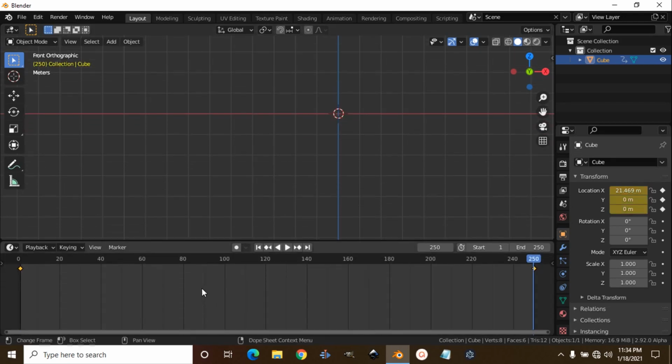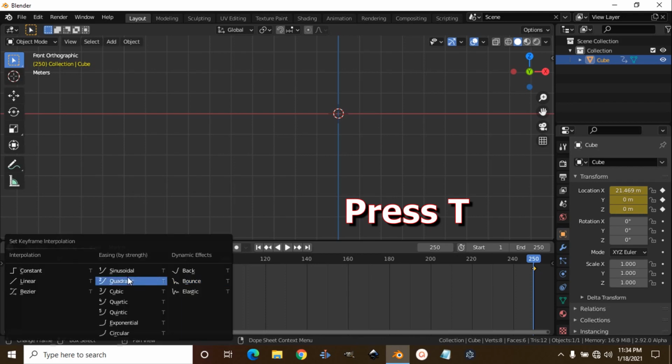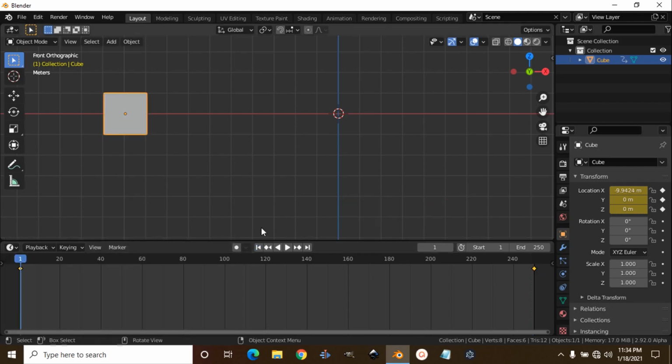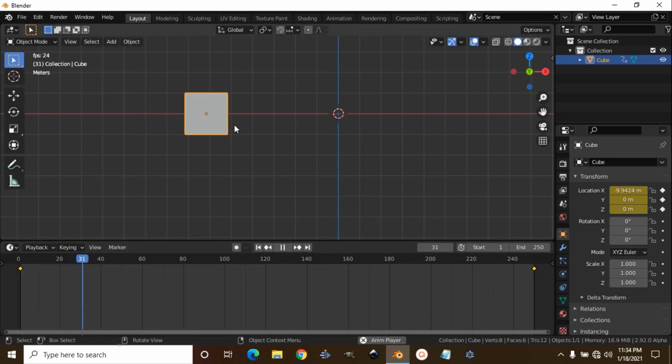Also change its interpolation mode. So keep mouse cursor on this timeline window, then press T and select here linear. Now press spacebar and you can see this animation.